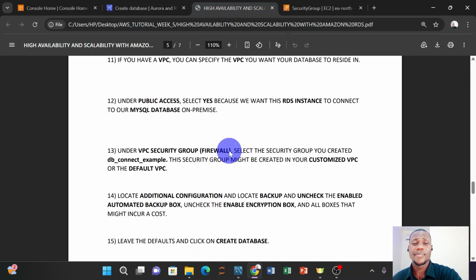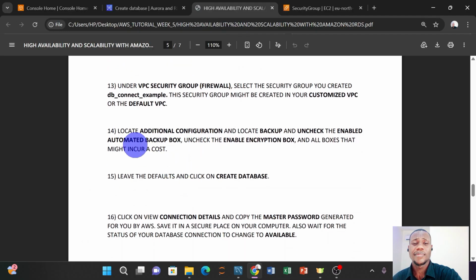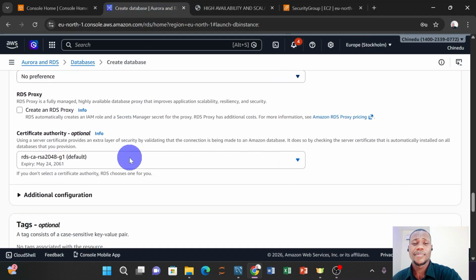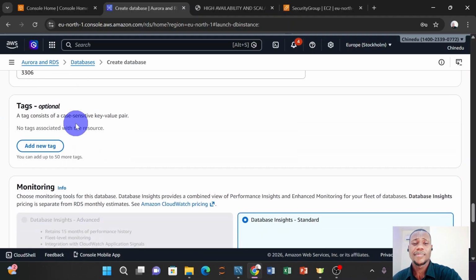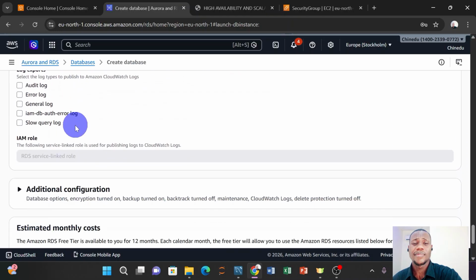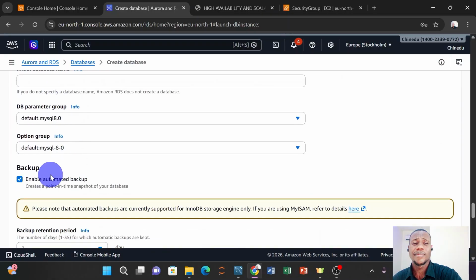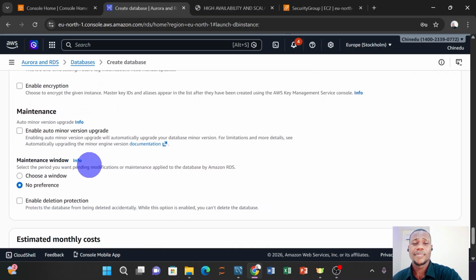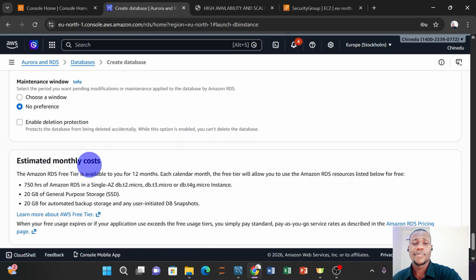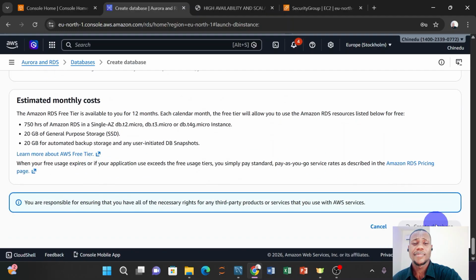Then the next thing we want to do is to locate additional configuration and locate backup, and uncheck the enabled automated backup box, uncheck the enabled encryption box, and all boxes that might incur extra costs. So I'll come down here to additional configuration, and this is the port we're connecting to, which is the default port for MySQL databases. Then I'll come down here and uncheck all these boxes that might incur extra cost for me, because I don't actually need all this, since we're trying to learn. Then I'll come down here and click on create database.